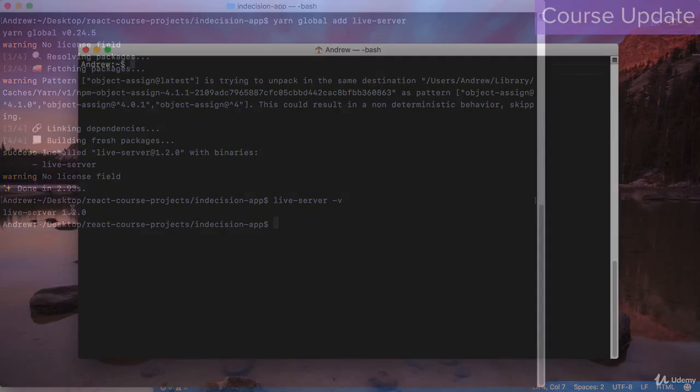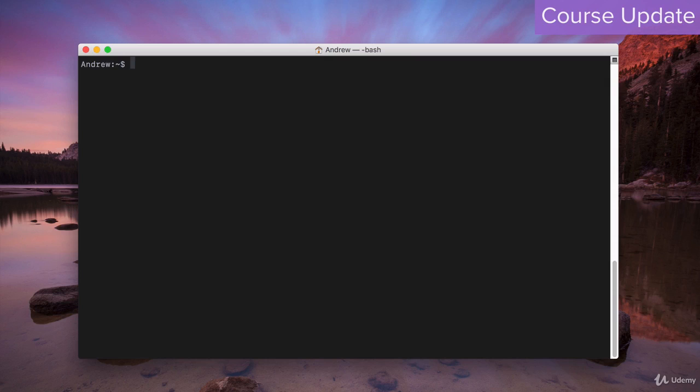1.2.0. Hey, Andrew from the future with a quick update. Some students have reported that after installing the module globally, they were not able to run the command and actually see the Live Server version print. So what I want to do in this quick little update is talk about another command you can run to get the job done correctly.